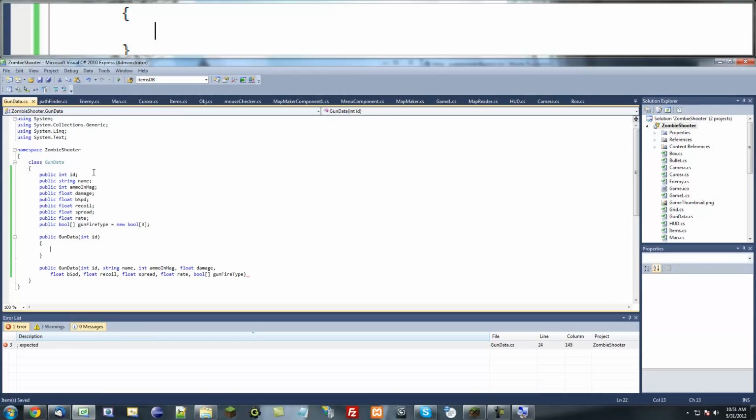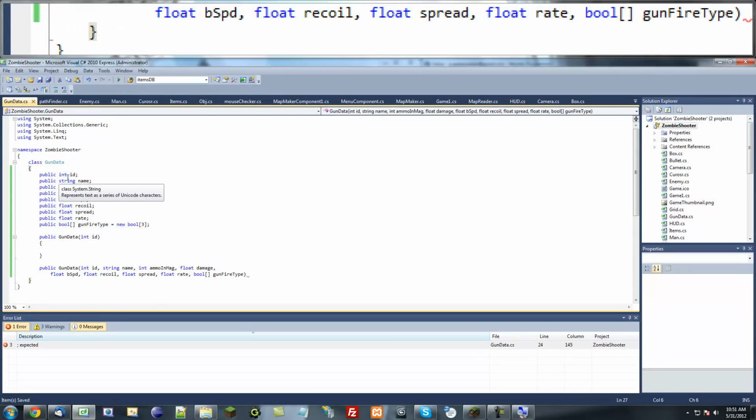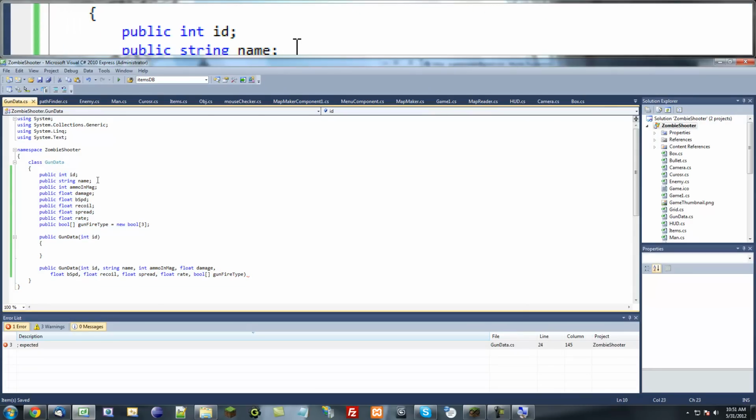I'll just go and tell you what I've done so far. So I created a new gun data class, and this is basically going to keep track of all the data in a gun so we can switch our guns in and out and stuff.